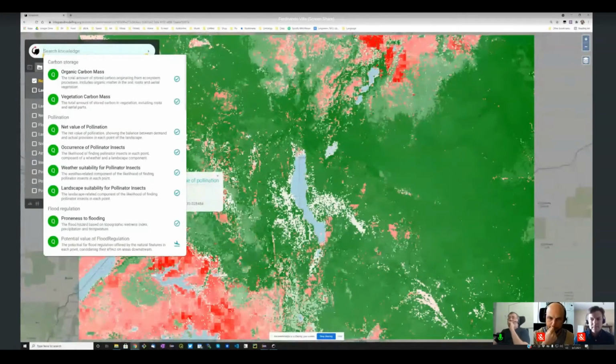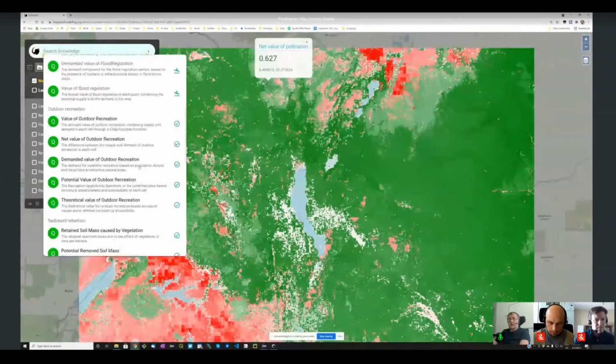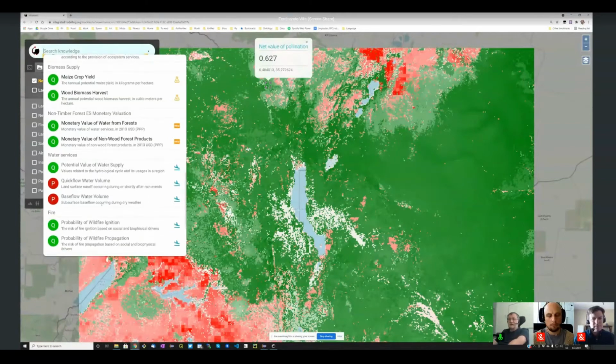So that's more or less where Aries is at the moment, and we have a number of models. We are also discussing with several people how to improve this model base. We are building a lot of models. For example, water models are still coming. Potential value of water supply, you see it's gray because it's coming in the near future. Quick flow, base flow, etc.